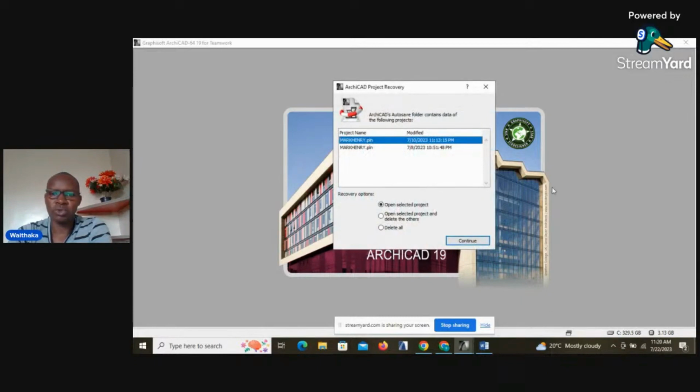So once it opens, if it's a machine that you've been using ArchiCad, it will give you some pop-up windows, like whatever we are seeing here. This is a pop-up window for a drawing. If you had done a drawing and maybe you closed the application without saving it properly, then it will give you an ArchiCad project recovery, asking you whether you want to recover the various projects that are listed within this window.